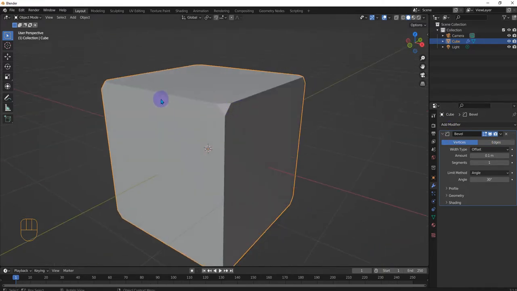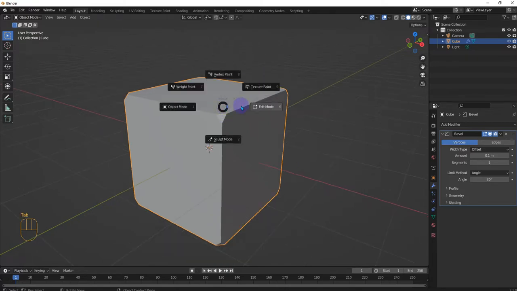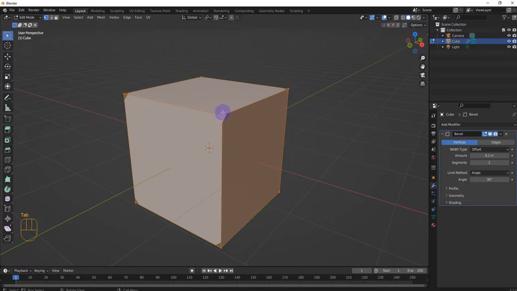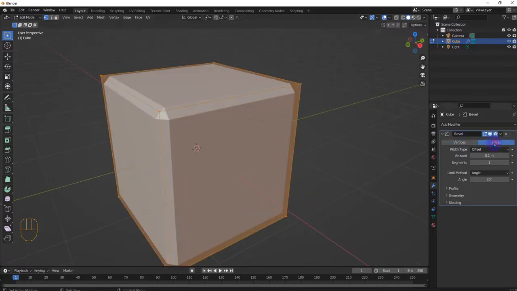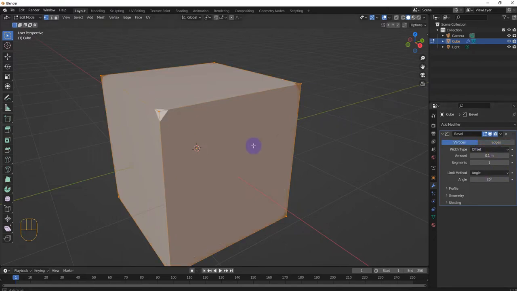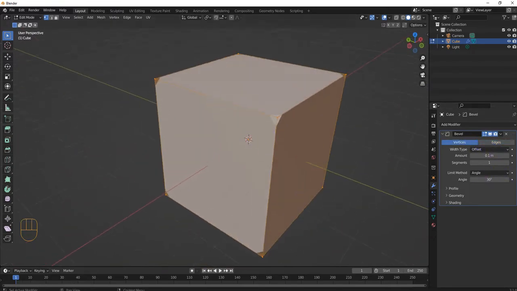So if we're in vertex selection right now, it's that little point right here on the square. So go to edit mode, and it's this thing right here, just the same as the edges right here. I know for some people it's really confusing, so that's why I'm saying it. All right, on edges we have these options: the width type, so offset, width, depth, percent, and absolute value. So let's go with offset.